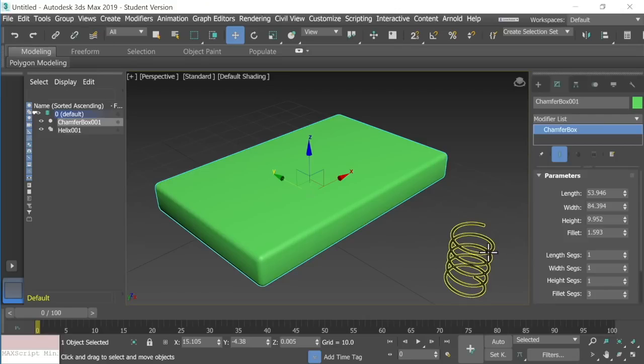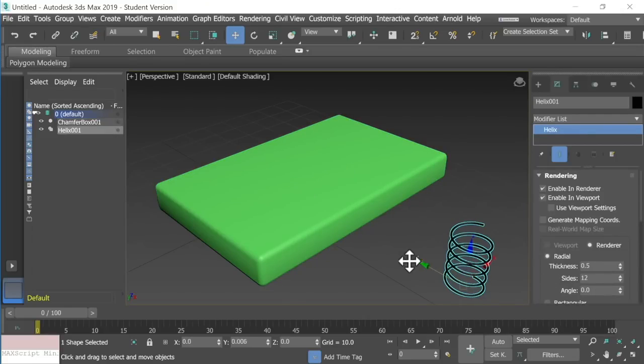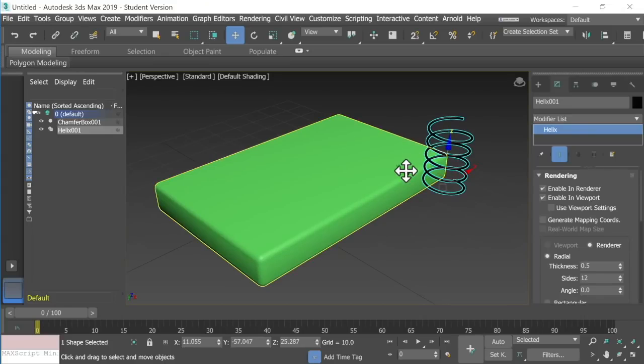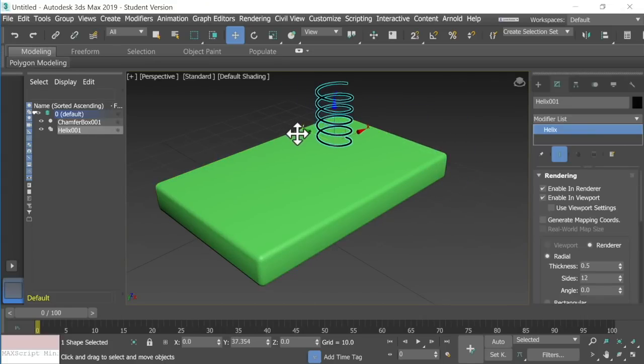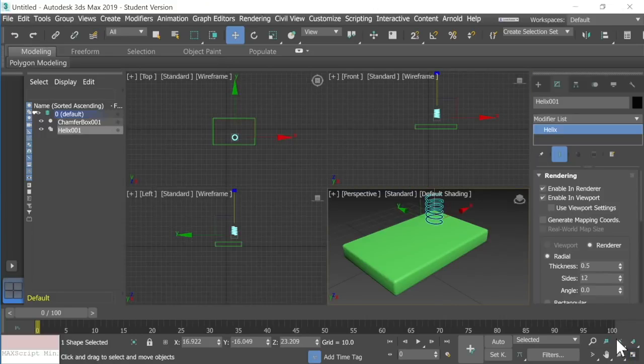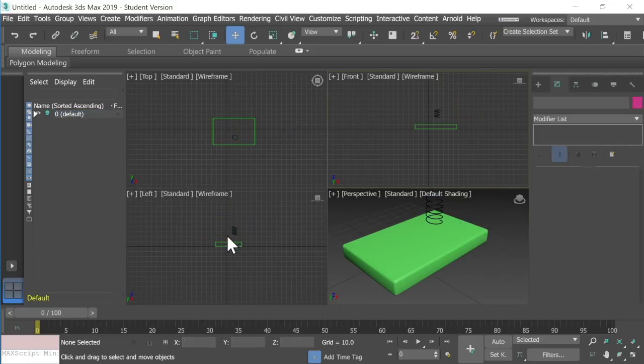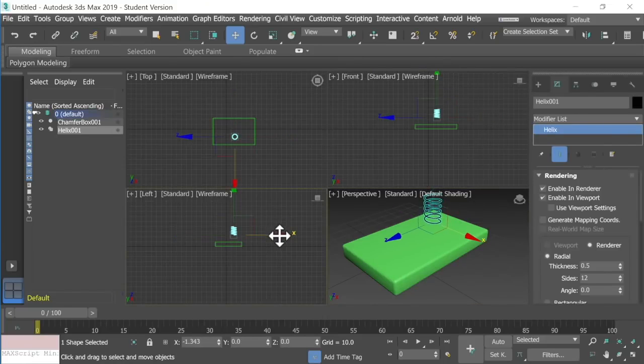So now we have our spring here. We're going to add this to the mattress. But that's a giant spring, isn't it, compared to that mattress? So that's not quite the size we want. And let's go to the multiple view. That way we can see exactly where we're placing our spring.